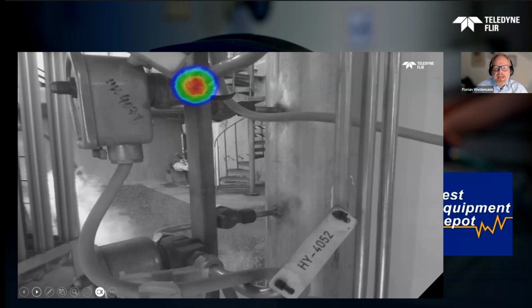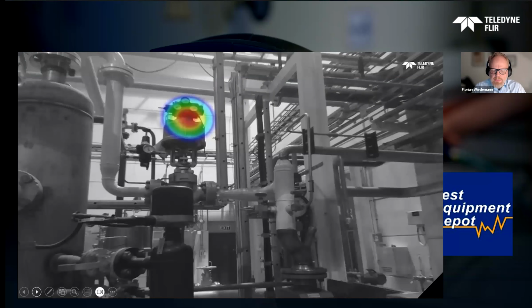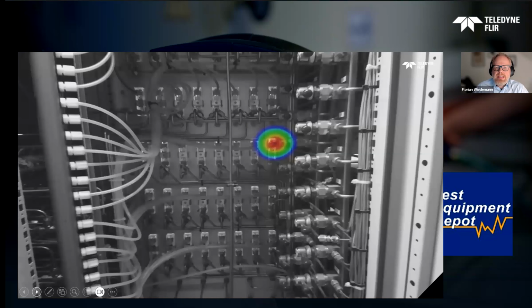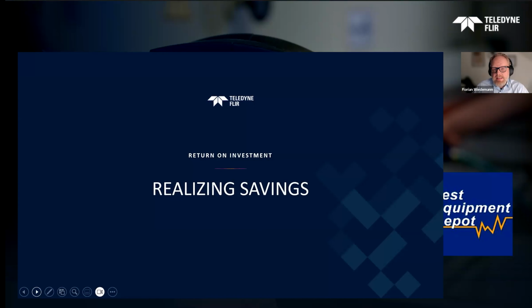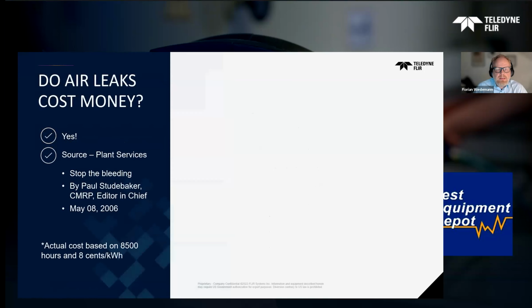In a typical factory environment, it's possible to detect leaks from 1 foot up to 430 feet. So a typical industry factory environment is easy to scan. Here we have it in a box with lots of compressed air. In the end, the return on investment is really important. How do we realize the savings?